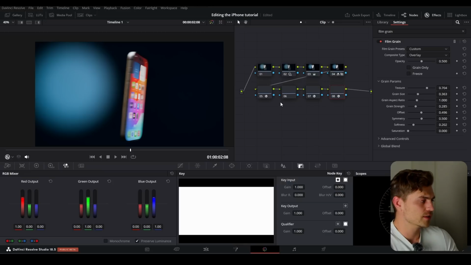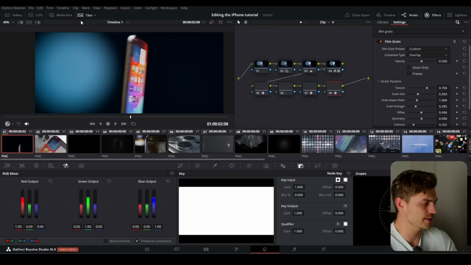Now, for the next color grades, we are not going to do this entire process over and over again. I'm simply going to copy all of these nodes over to the different clips. How are we going to do that? I'm simply going to click on clips right over here in the top view. And all of these don't have a color grade. You can see that because here is a little rainbow surrounding our number.